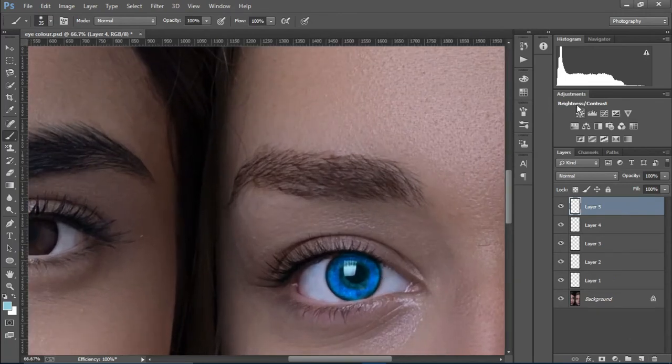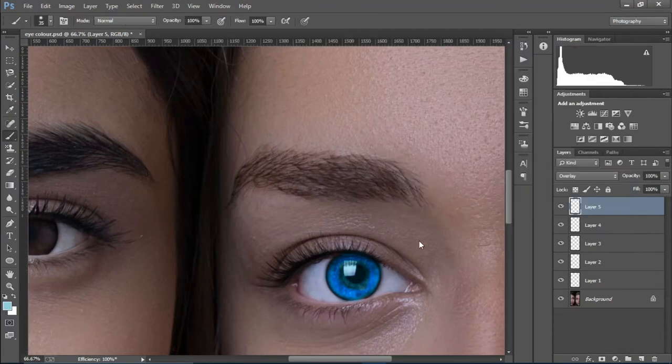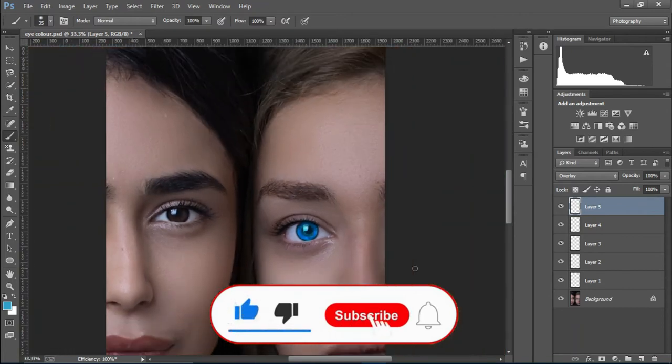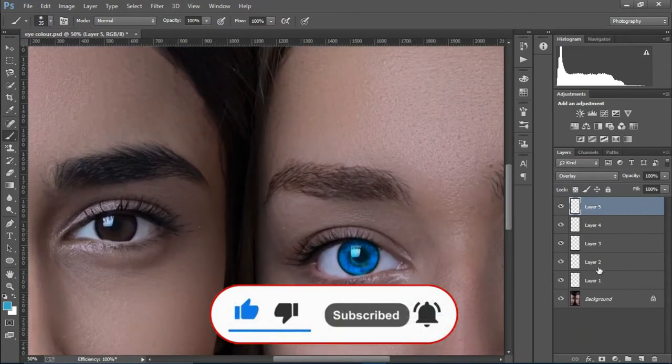And I'm gonna just create another layer and change it to overlay. I'm gonna select something like that right there. And I'm gonna just paint it like so. Cool, that looks good.